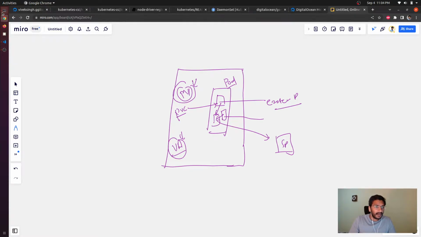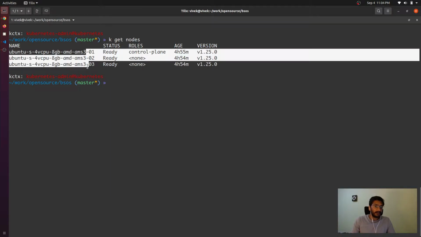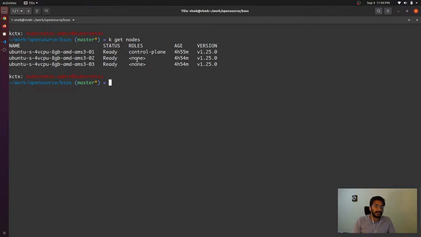So I already have a 3-node Kubernetes cluster up and running. This is a kubeadm setup Kubernetes cluster, so we should not have any storage class. We should not have anything extra in this particular cluster.